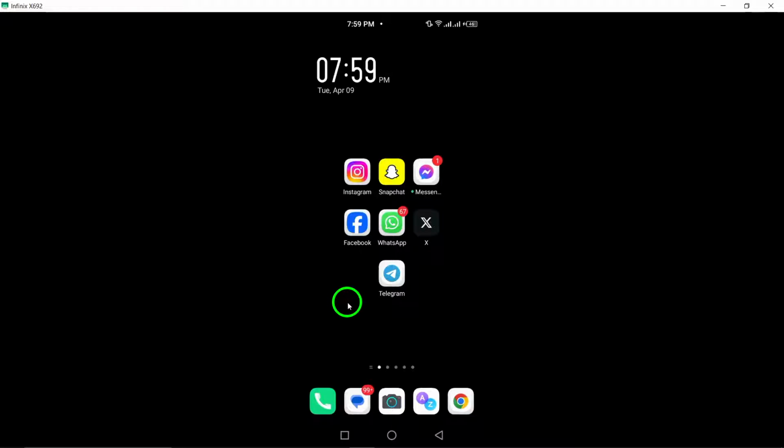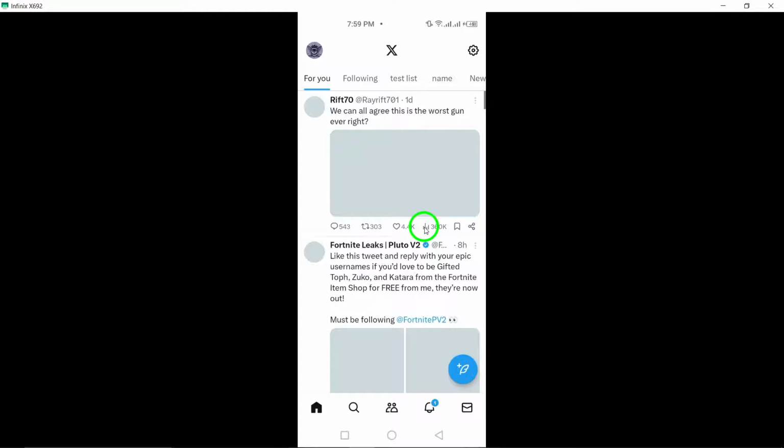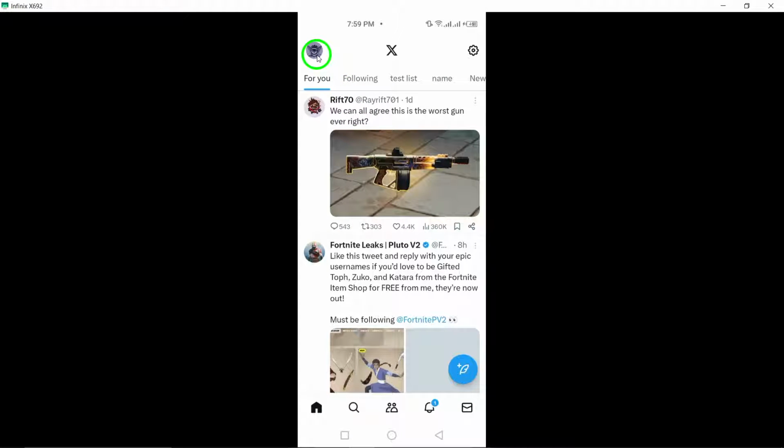Welcome to today's tutorial on how to enable security alerts on the X app with the latest updates to keep your account secure. To get started, open the X app on your Android device and navigate to the Settings or Notifications section to access your notification settings.